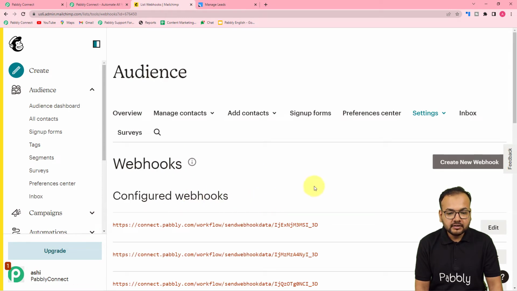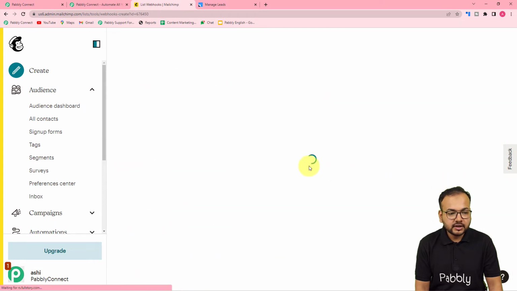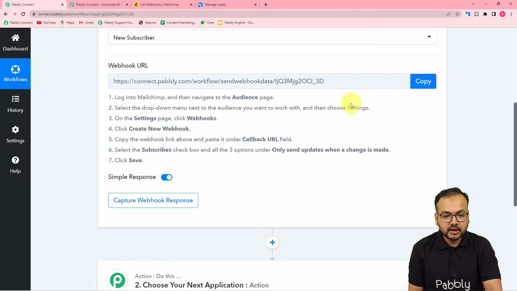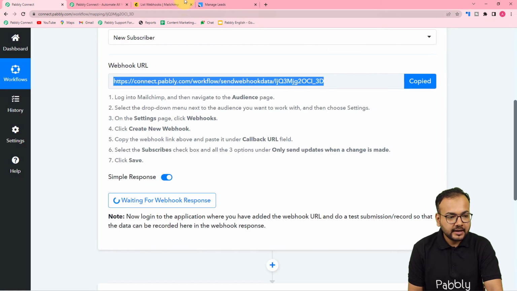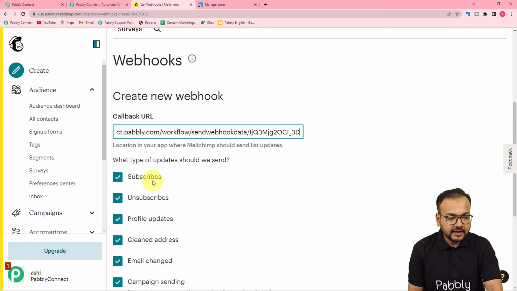All right, and here you can create a new webhook by clicking on this create new webhook button. Just click on it. So guys, here in this callback URL section field, you have to paste this webhook URL. Okay, so just click on copy from here and then paste it here in this callback URL field like this.